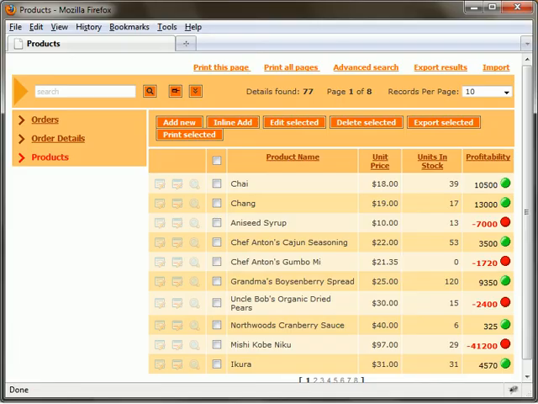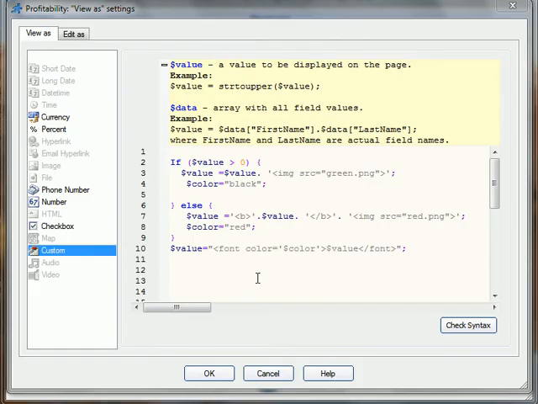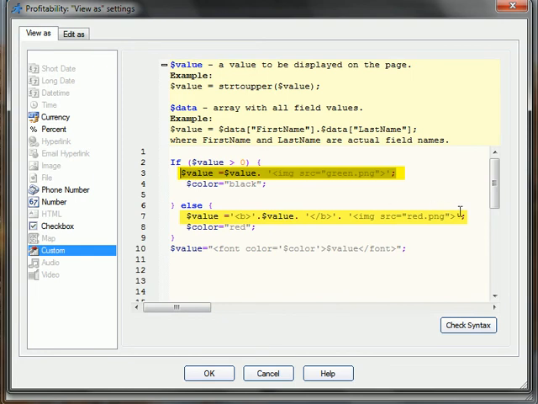You can also represent the positive and negative results with images. For example, I have added the red and green circles to highlight the performance of each product. To make this work, you will simply need to add the following two lines to your custom code. Don't forget to place the actual images in the project folder.